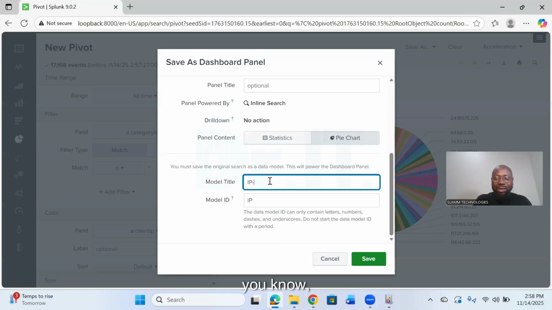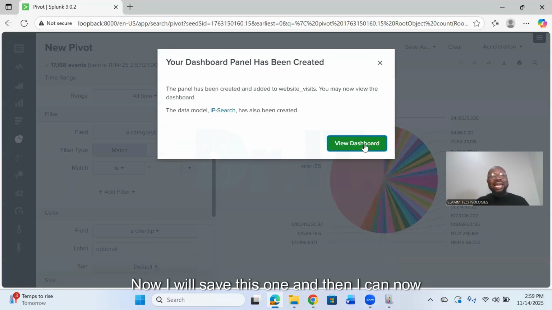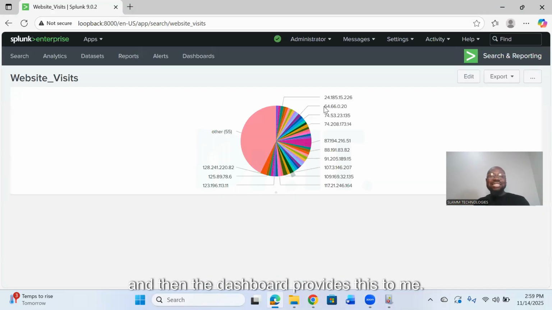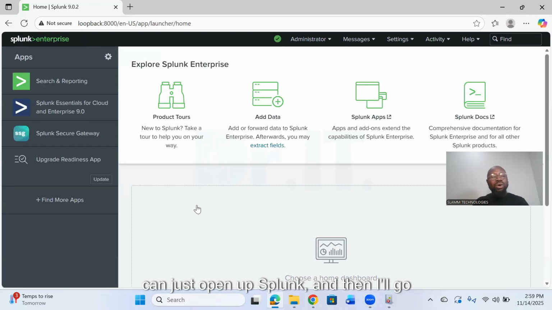And then I can just give the panel a name and say IP search. It's not bad. I mean, you can just name it malware IP or whatever you want to call it. Now I'll save this one, and then I can now click view the dashboard, and then the dashboard provides this to me. Anytime I come to work in the morning, I can just open up Splunk, and then I'll go straight to the dashboard.